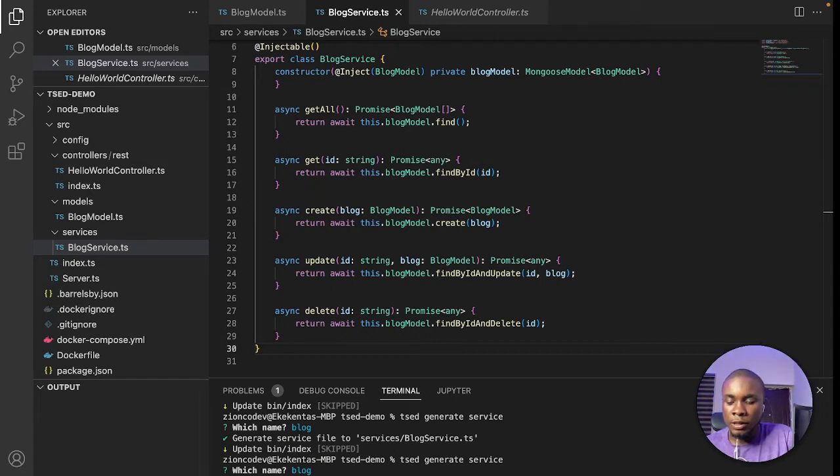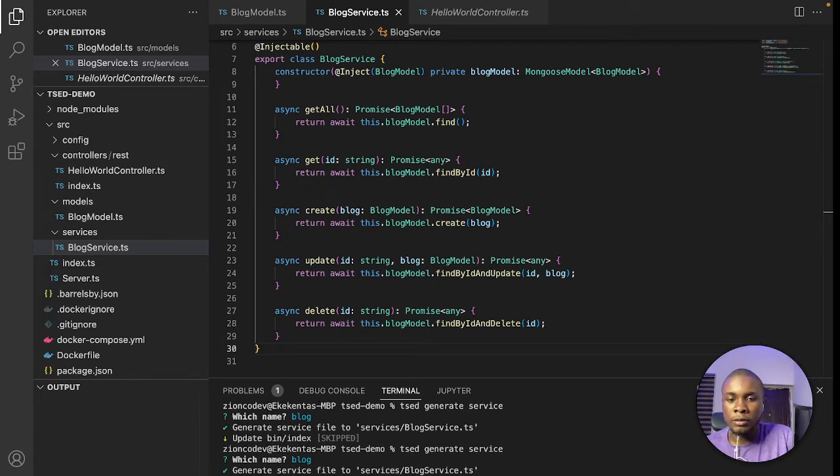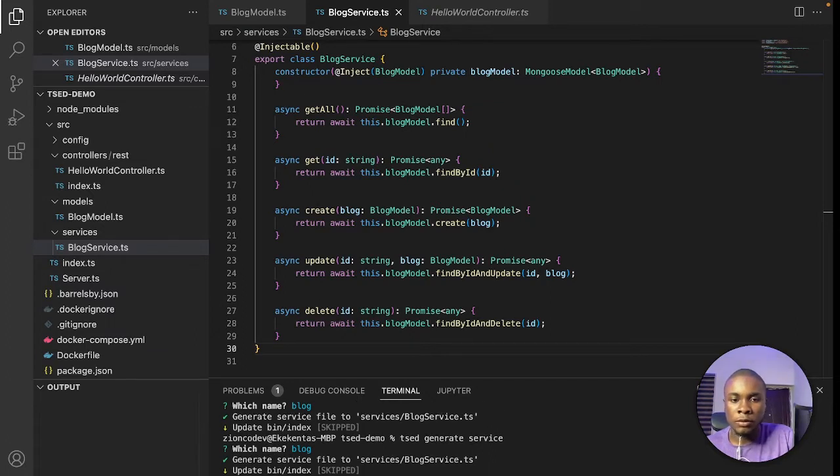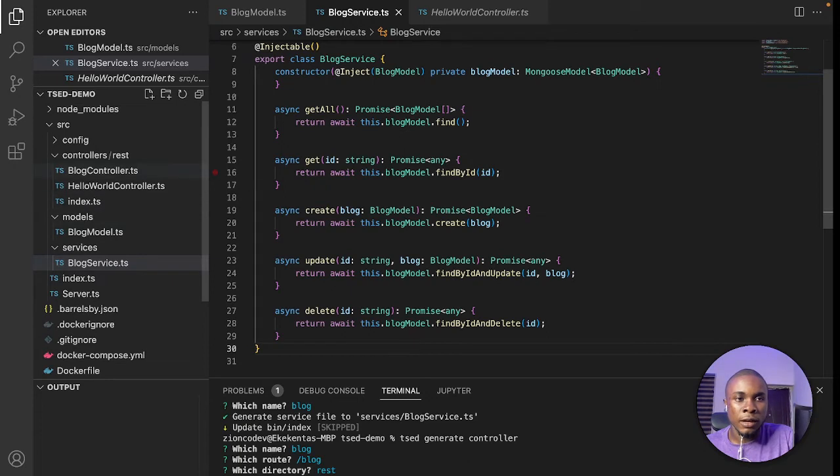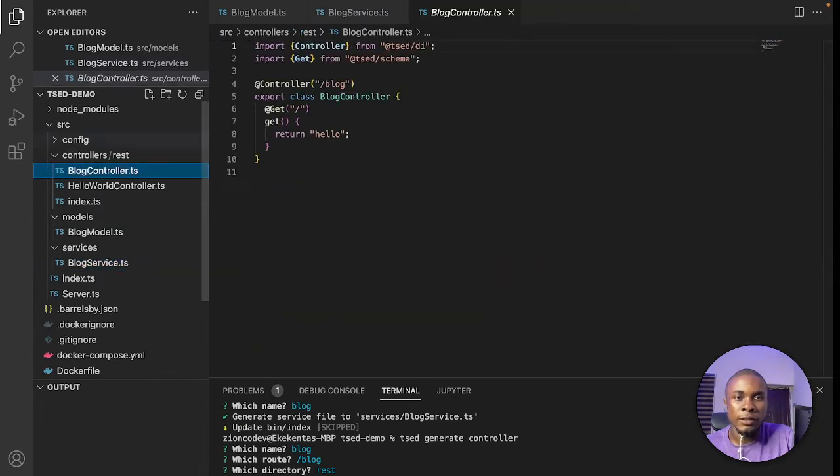So this time we're generating a controller. So we're also going to call this blog controller. So now it's asking us the route that we want to use. So let's use slash blog, and then also this is going to be in the rest directory. So right here we can see that we have a new file created.